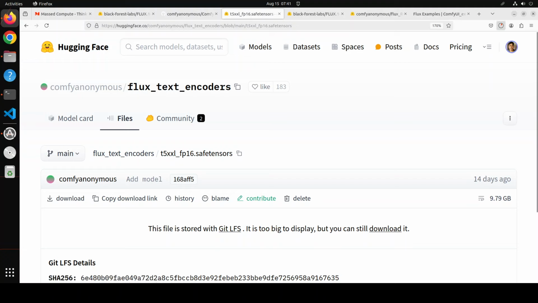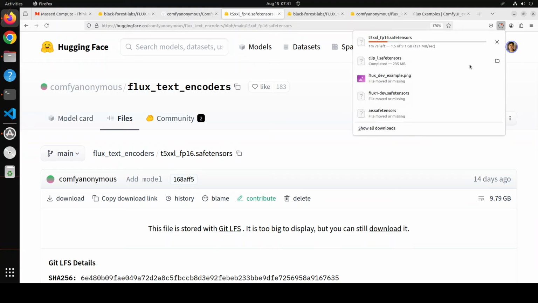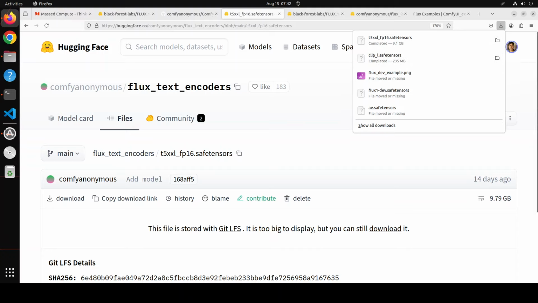And if I just click on my browser on the top right, it is showing me the progress. The file size is around just over 9 gigs. So let's wait for it to get finished. And that file also has been downloaded.